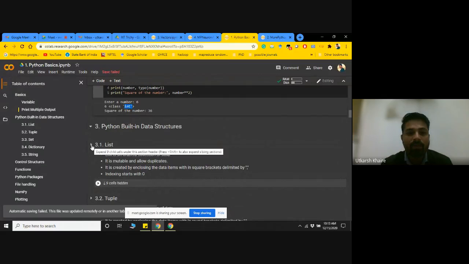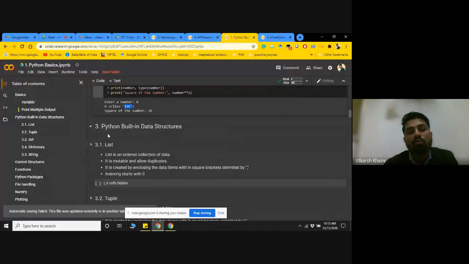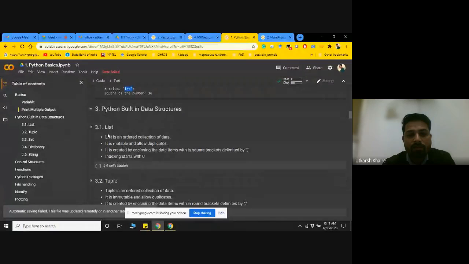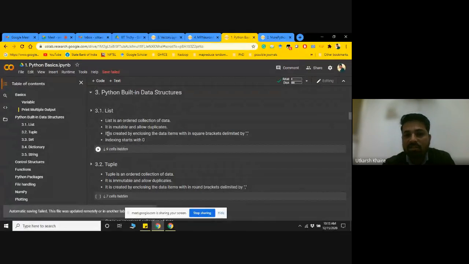Now we'll move on to the built-in data structures in Python. In Python we have various data structures such as list, tuples, sets, and dictionaries. The difference between these data structures is that list, dictionary and set are mutable data structures, whereas the tuple is an immutable data structure.